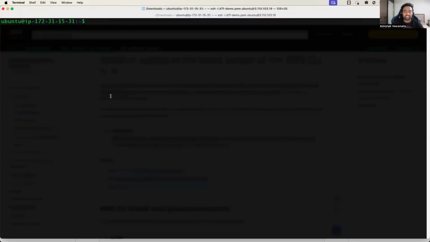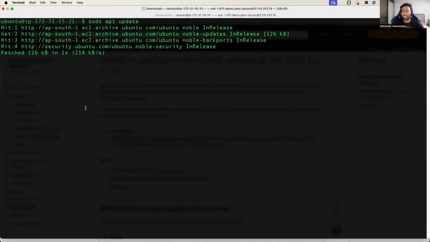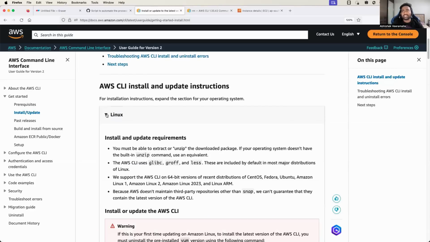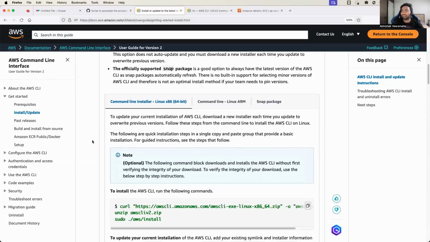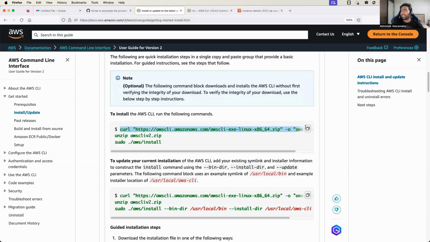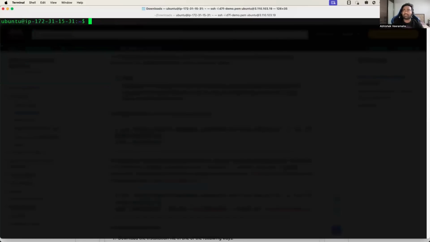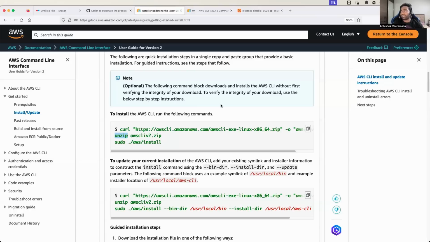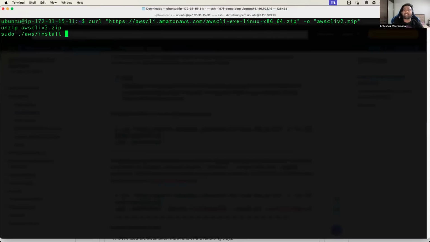The first thing that you do on this machine is run sudo apt update. Once you update the apt repositories, go to the Linux section. Copy the curl command first. Okay, before that, you also need to install unzip. So let's run sudo apt install unzip. Now you can directly copy it from here and run this command.